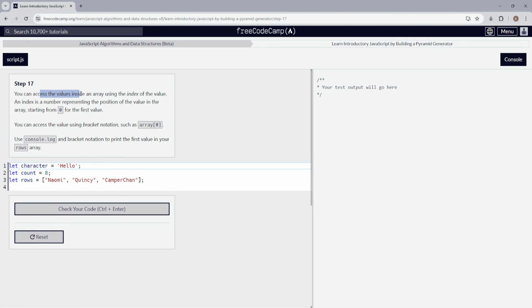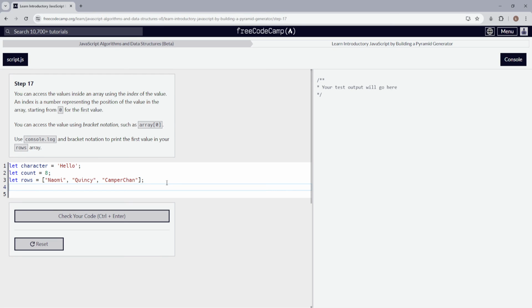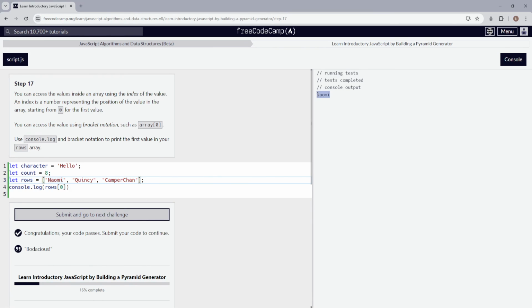So now we can access these values inside arrays using the index of the value. The starting index is usually 0 for the first element, then 1 for the second, and 2 for the third. So we can access using bracket notation such as array[0], which will be the first element, Naomi in this case. So we can test that out by doing console.log rows[0], just like this. And this should be Naomi, again the first index, just like over here.